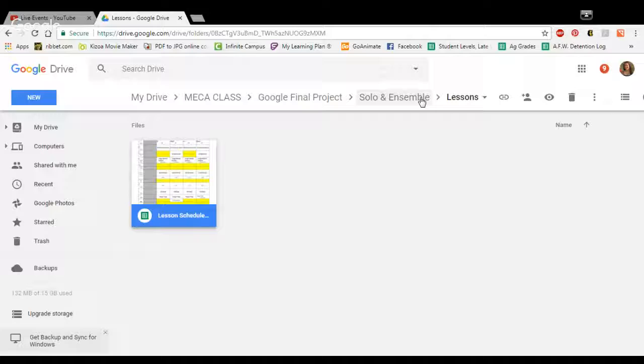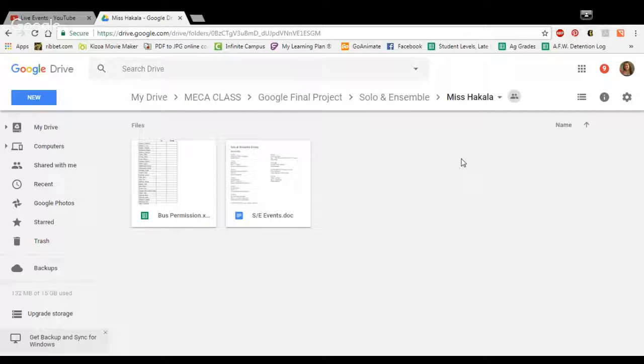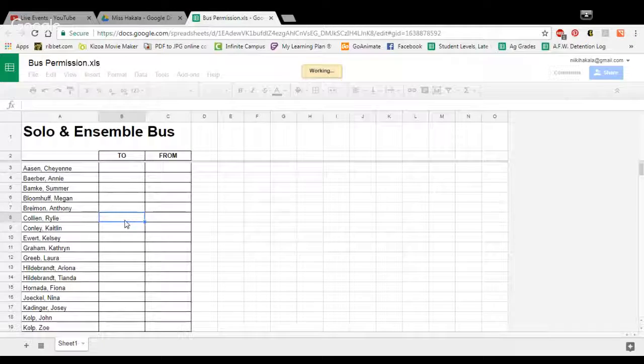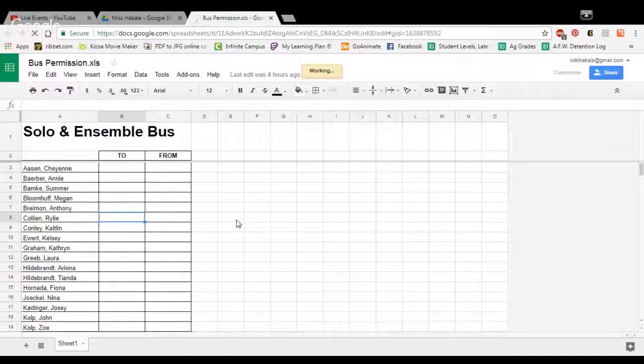The next folder is labeled Ms. Hakala, because this folder will not be shared with students or parents. This is for my own organization. I created a Google Sheets document for keeping track of who is riding the bus to and from Solo Ensemble. I can share this with my district's choir teacher, so there's no confusion over if our shared students turned in their permission slips.